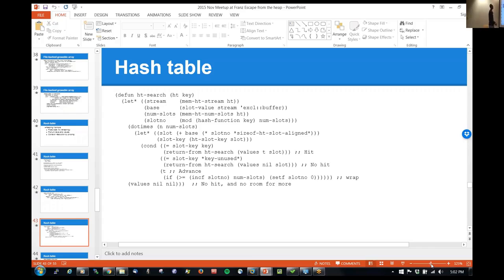That would be too big to put on the slides. But yeah, all that has to be in there, and it's definitely in there in our actual code. So here's a helper function which searches for a key in the hash table.